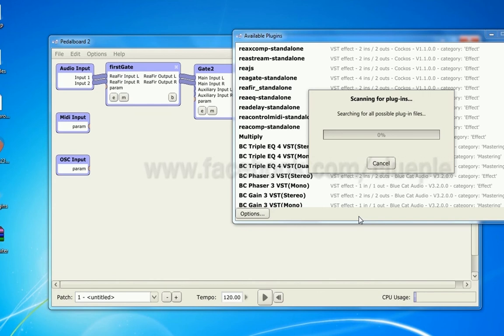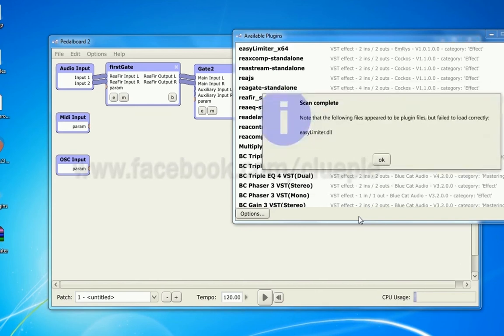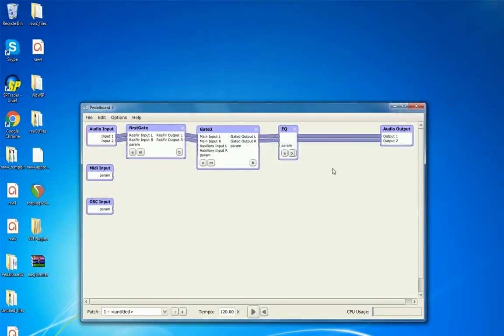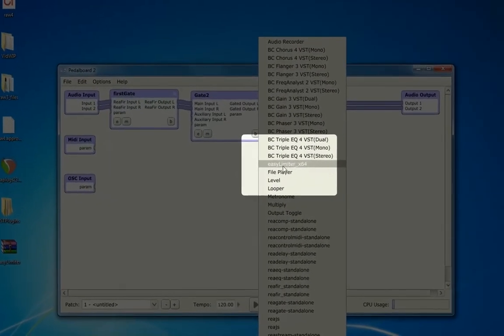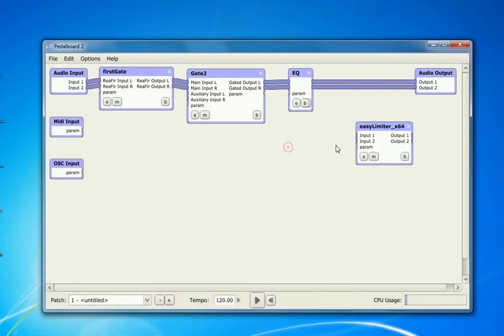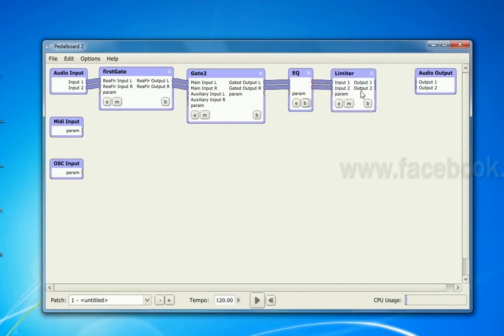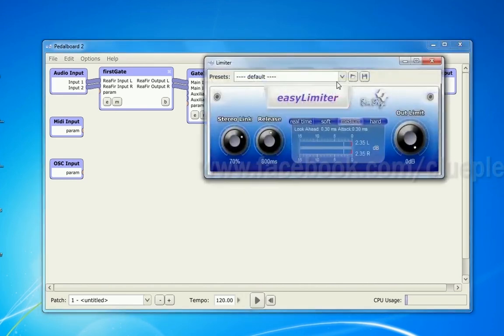I don't know why it's getting that slow. Anyhow, you see this one. This one fails because I'm in the 64-bit folder. That's why I cannot read the 32-bit plugin, but I can still read 64-bit plugins. Double click anywhere here. You can see EasyLimiter plugin. Okay, maybe I just change it to limiter. And now you can hear the limiter plugin.